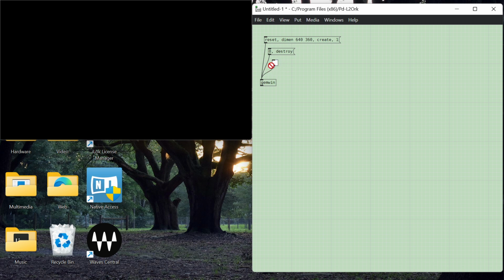Now, I'm going to keep this here so that I can leave the window open, but still turn rendering on and off. Right now, it's rendering. If I hit this and then hit it again, I've just sent a 0 to gemwin. So we're not rendering. And that allows me to make our first thing that we're going to put in. We're going to make a square.